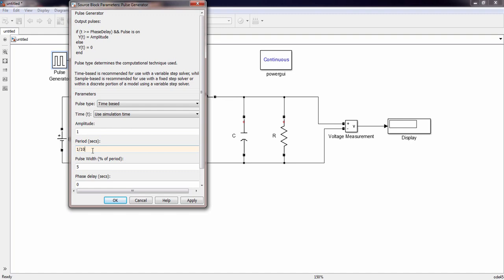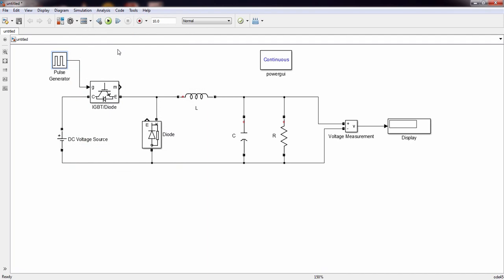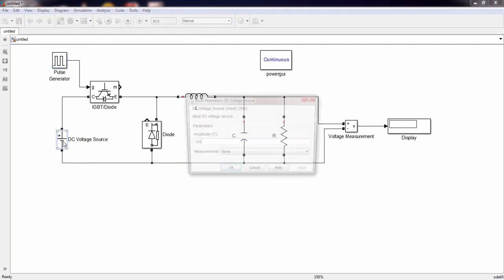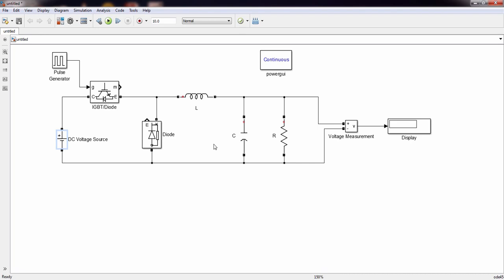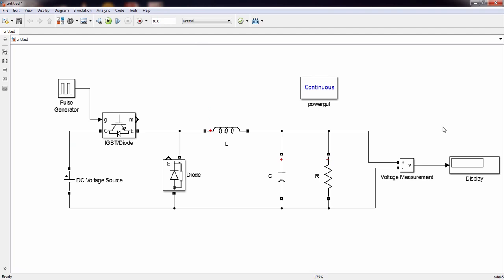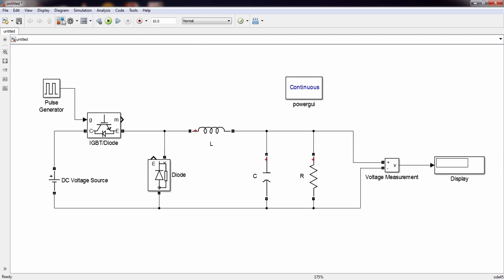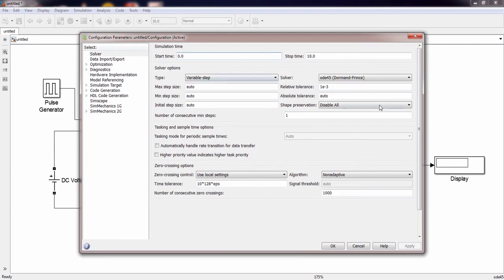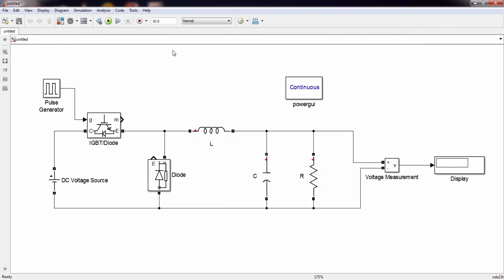Period as 1/10,000, that is 10 kilohertz, pulse width of 50%. Select voltage as 10 volts. Select solver as ODE23T. Now run the simulation.